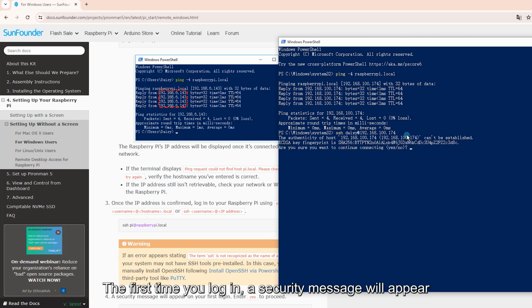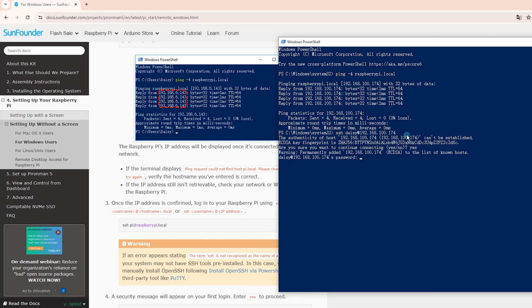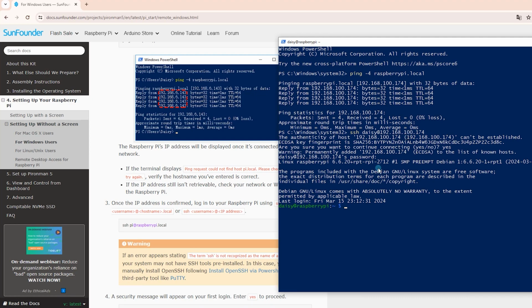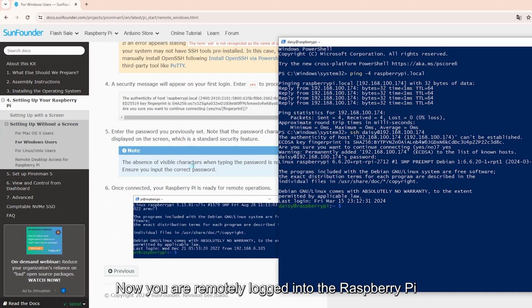The first time you log in, a security message will appear. Enter yes to continue. Enter the password you previously set. Note that the password characters won't be displayed on the screen. Now you are remotely logged into the Raspberry Pi.